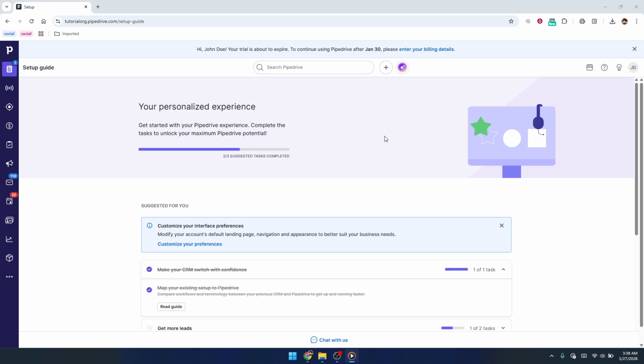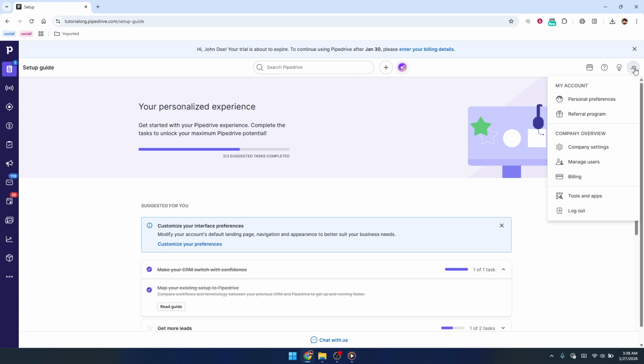Once you're in Pipedrive, look up to the very top right corner of your screen. You'll see your profile icon there. This might be your initials or a small avatar. Click on that profile icon to open a drop-down menu with your personal and account-related options.